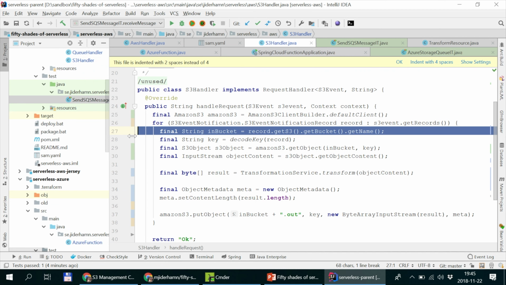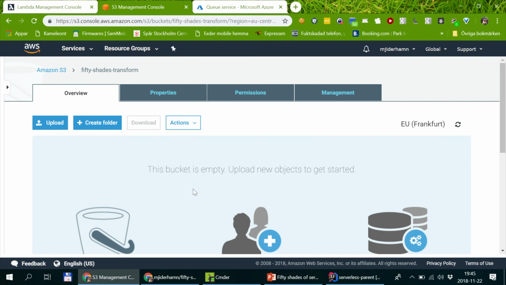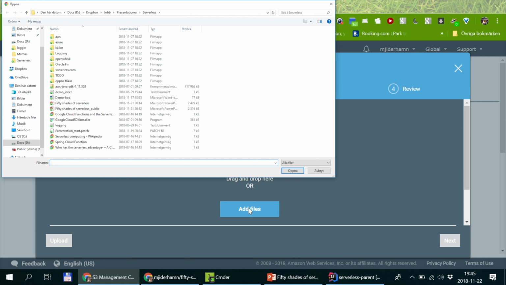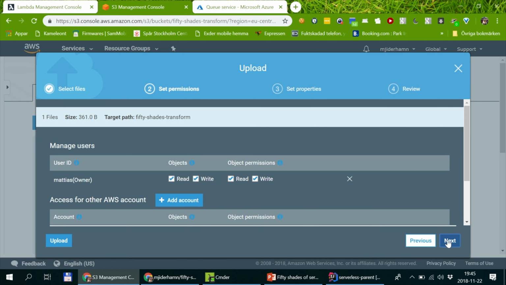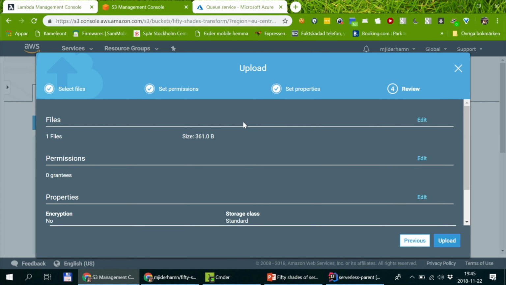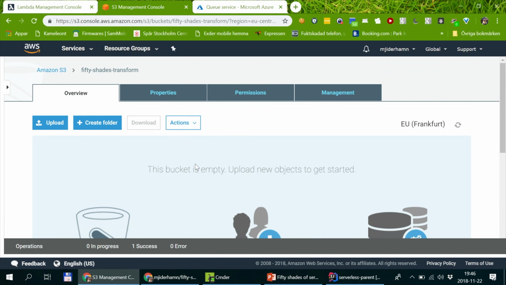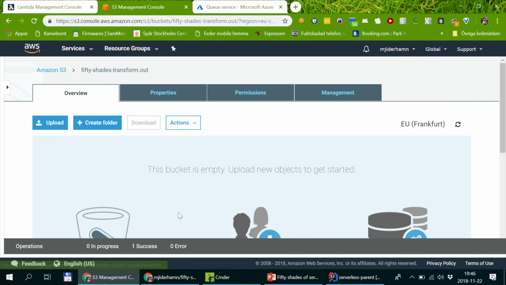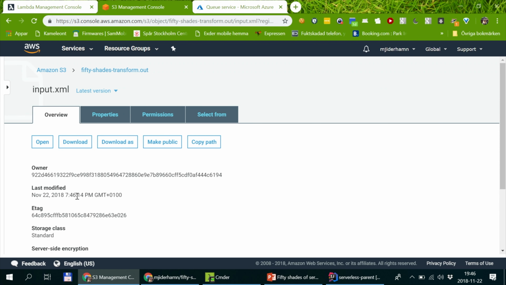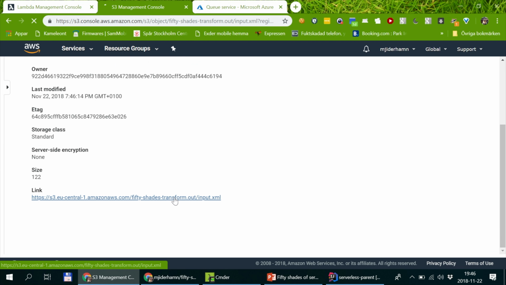And I have uploaded that one already. So this is the bucket that we're listening to. So I can just do upload. And I have my, sorry, now I'm in the wrong place. I will just take my input file. So I will upload it to my bucket. There we go. And then I can go and watch my out bucket. And after a couple of seconds, if we pray to the demo gods, there we go. And we have my output file.